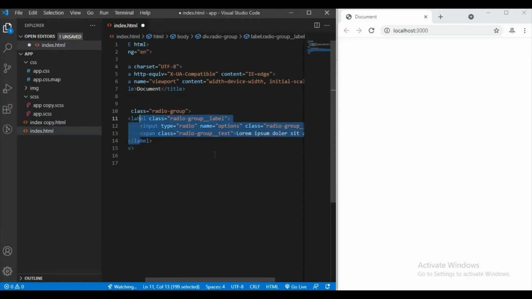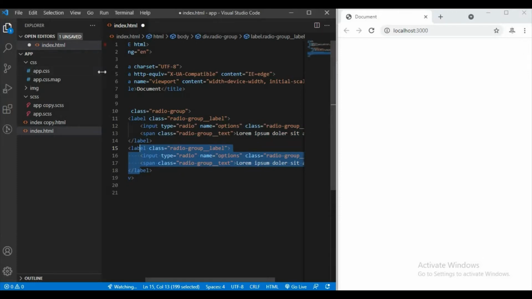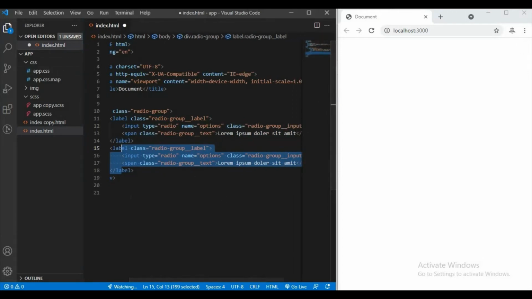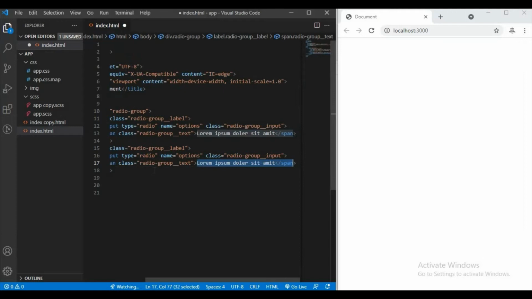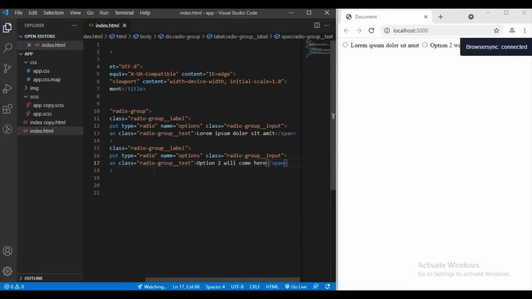Okay, we will copy this layout, and here we will write the same thing and just update the text. And you can see this is the view, and these are radio buttons.